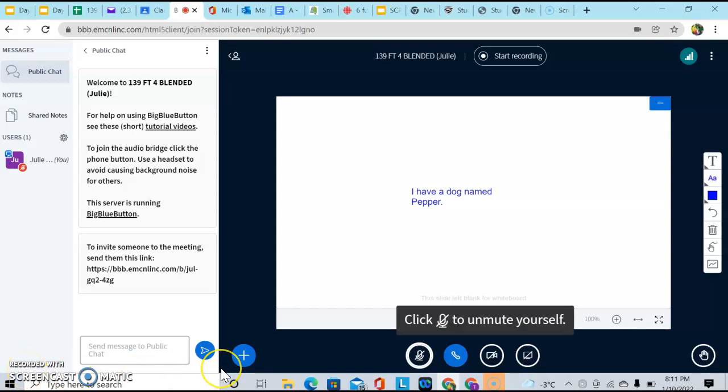Hi students, I just wanted to show you how you can make these words bigger so everybody could see them if you are the presenter in the big blue button. Okay, so what you're going to do is you need to click on the hand, and if the hand isn't there, you just click on the pencil and you'll get the hand. So you need the hand.